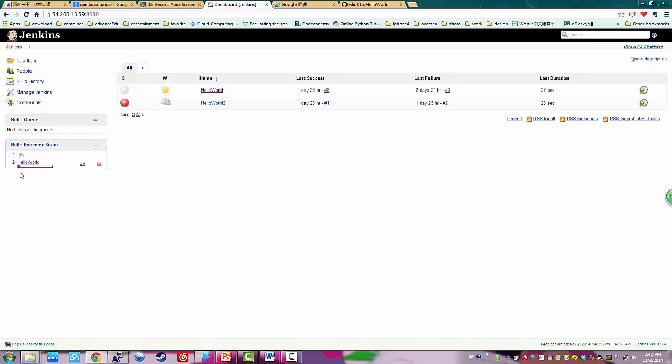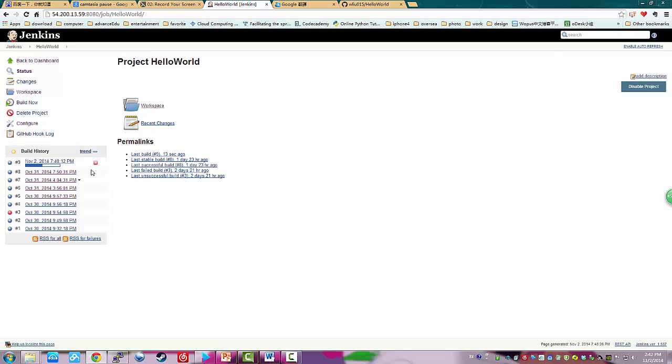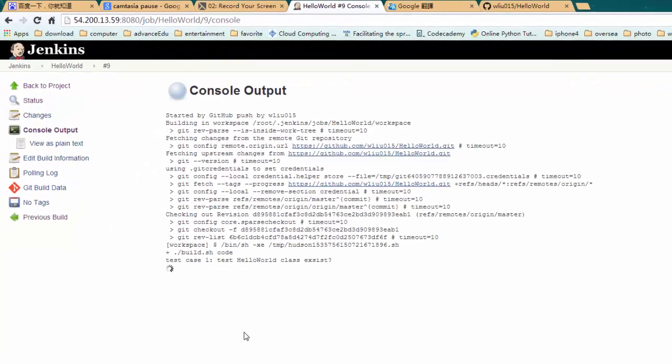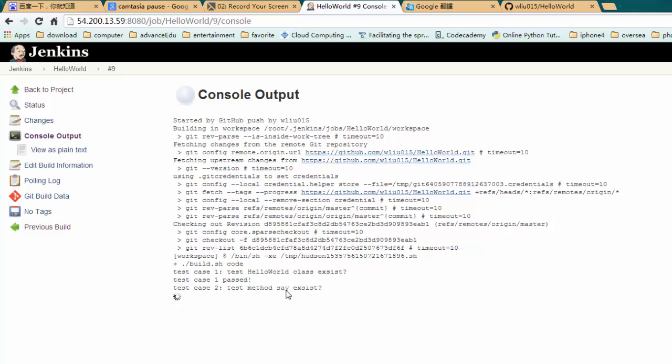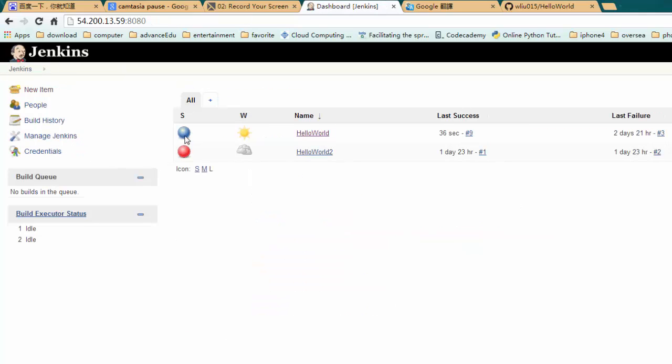Okay. The building is running. The GitHub knows that you check in some code, so it pulls your code from the GitHub and runs the new build. In the console output, you can see what happened during the building progress. Okay, you passed all of your test cases, and the build is success. The blue lines means the build is success. Last build is the number 9 build.